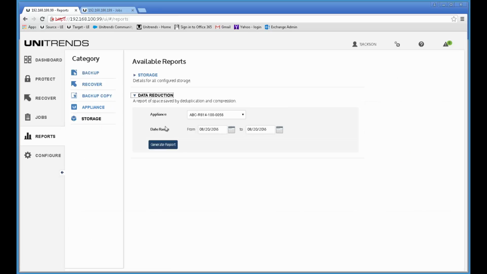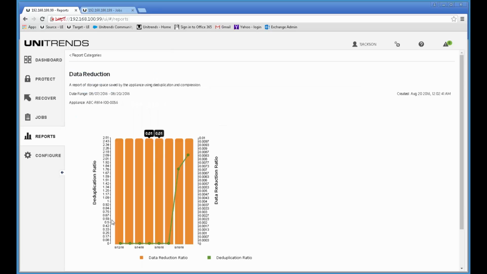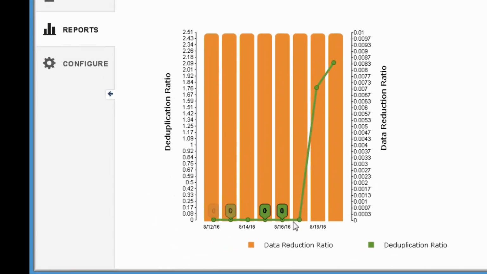The data reduction report, once again, you can go back to a date range. You can go in here and you can start to see your data reduction. I first turned on and powered on my appliance on the 12th. You see, I really started to run backups over the last couple of days. Now you can see I've got almost 2.5 to 1 deduplication. The green bar is deduplication. The gold bar is compression.